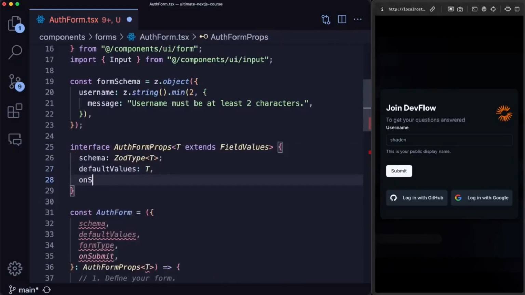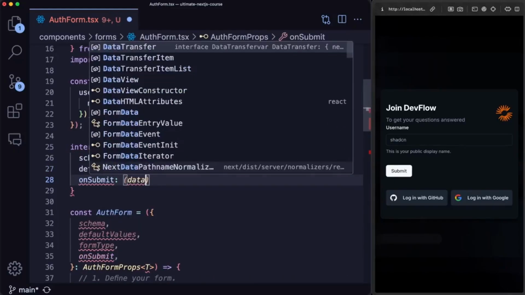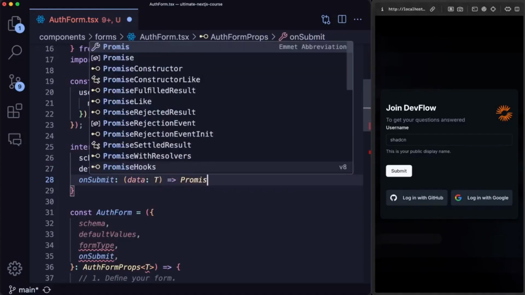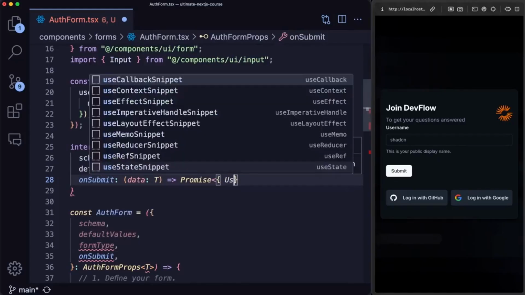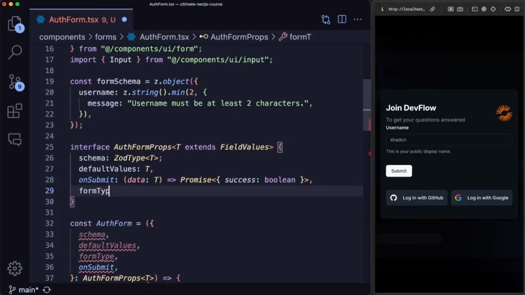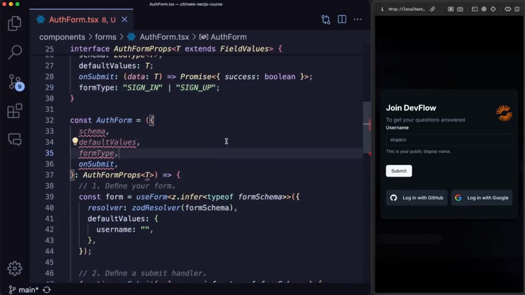Then we have an onSubmit, which has the data, which is of a type T, and it returns a promise, which returns a success of a type Boolean. And finally, we're passing the form type, which can be one of two strings, sign in or sign up. There we go. So now we know exactly what our function is accepting.